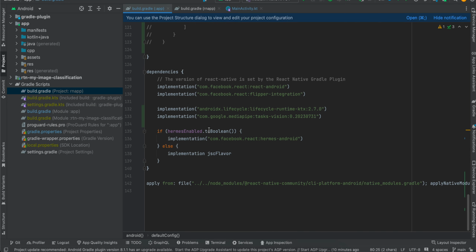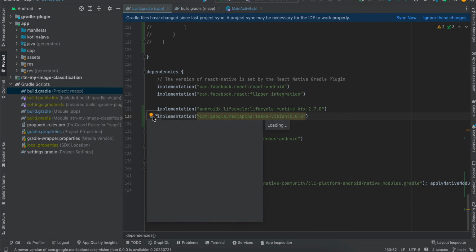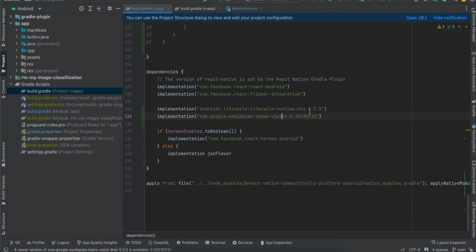Next, I have added a lifecycle runtime dependency because I want to make use of Kotlin coroutines, and this is the MediaPipe task vision which will help us to do image classification. Now this version might seem a little odd to you. In case you are wondering what is the latest version, if you are watching this a long time after I have published this video, a trick which you could do is just make it 0.0.0 by default. Android Studio itself will tell you, okay, this is not the latest version. Just click on this bulb icon and change it to whatever is the latest. Once that is done, just click on sync now at the top.